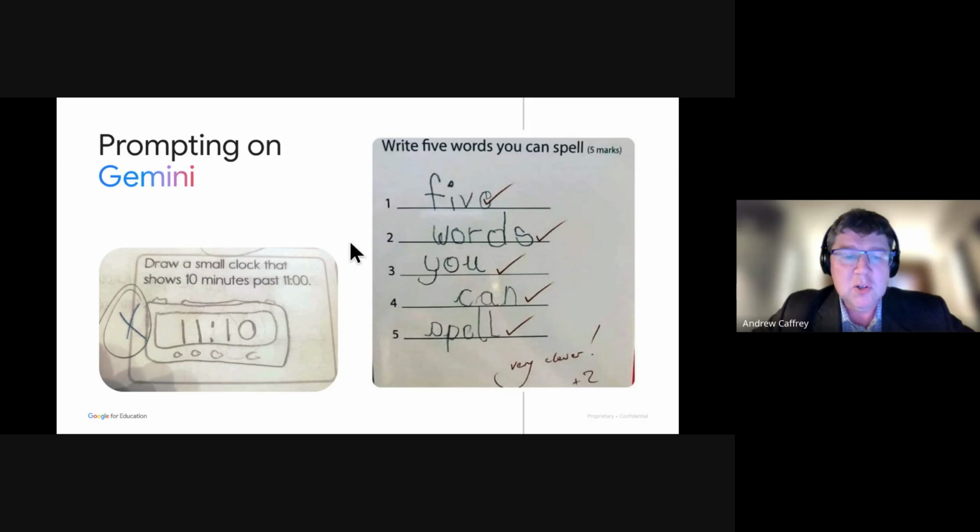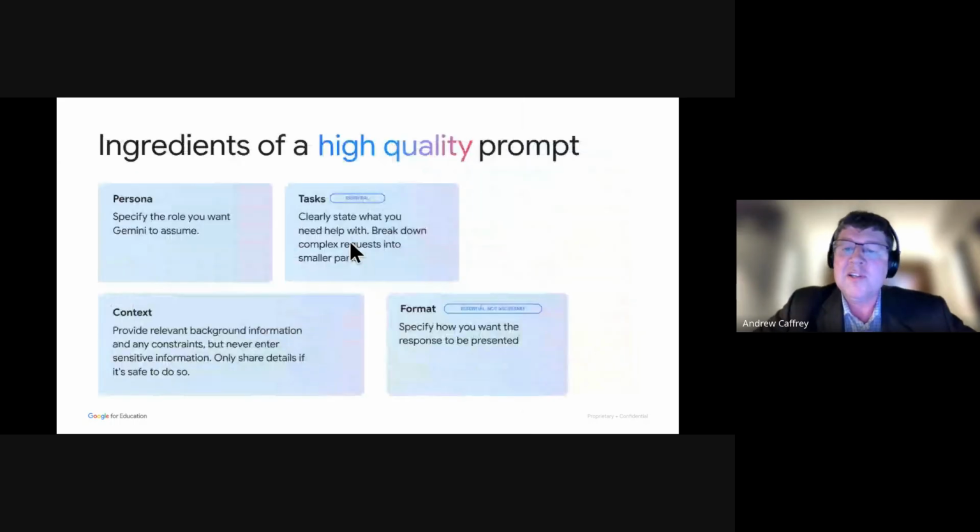And at Google, we've done some work to identify what a high quality prompt looks like. And we often use these 4 areas. So as you're writing a prompt into Gemini, think about these 4 areas. So the first one is persona. Who are we? And what role do we want Gemini to perform? So you're often going to be a teacher, so you need to tell Gemini that you are a teacher, and that's the role you want it to assume.